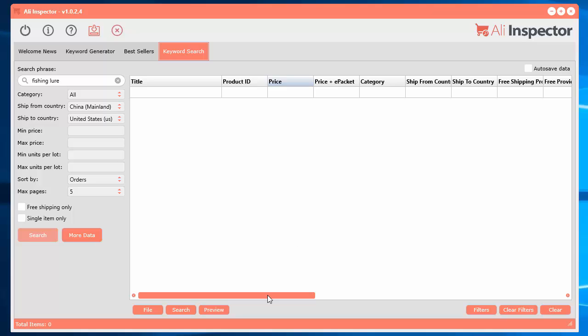So the first thing I've done is I've added new data columns. This one here, the price plus e-packet, was basically price plus shipping. People have been asking to have that column in there. So what I've done is I've basically taken the number that's in the price column and added it to the e-packet column for the delivery amount. So how much it costs when you use e-packet.